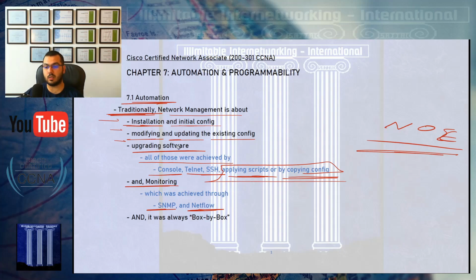So all of those are things that you used to do, you are still doing, and you might still do for the upcoming years. We don't know how long this will remain, but in all cases, all of these are done every day using the method called box by box. By box by box, I mean you need to access devices using console, telnet, SSH, applying scripts, copying config, or monitoring with SNMP, all of those separately, each device after another.